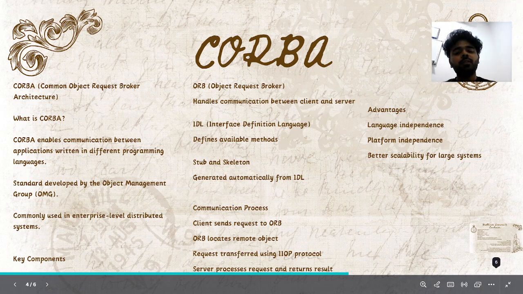The main component in Corba is called the ORB, which stands for Object Request Broker. The ORB acts as a middleman between clients and servers. Whenever a client sends a request, the ORB finds the correct server object, forwards the request, and sends the response back to the client.